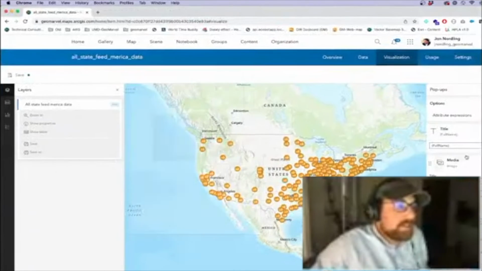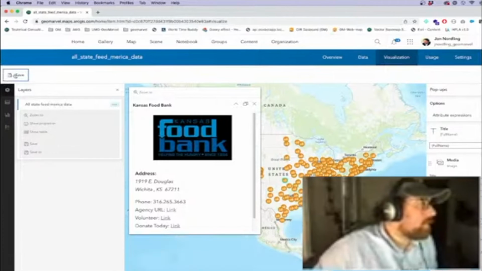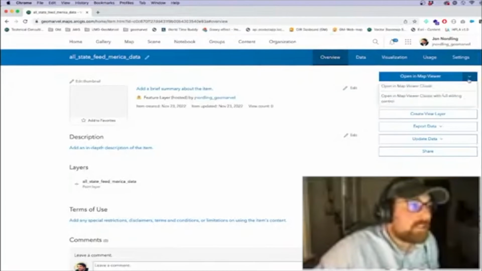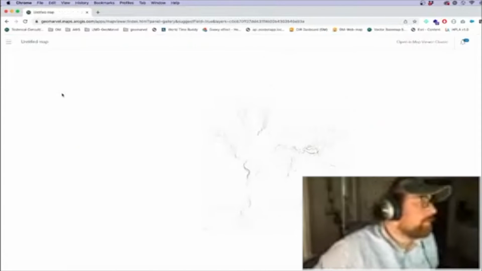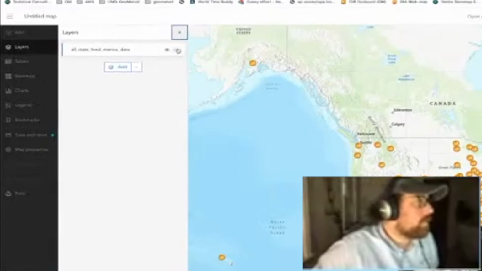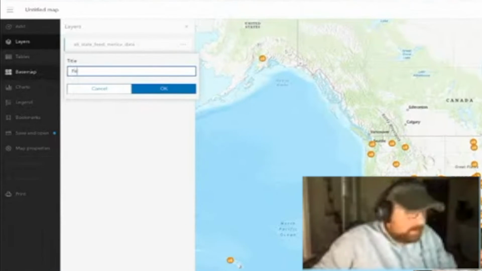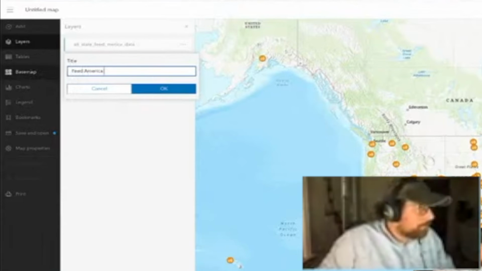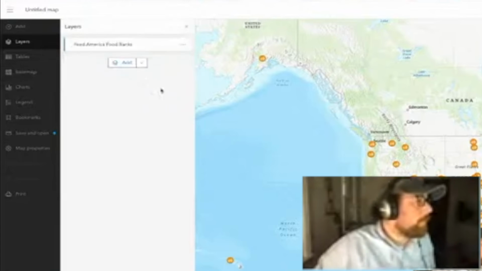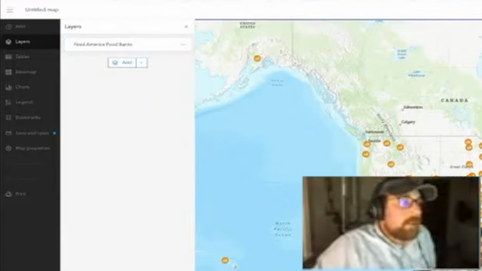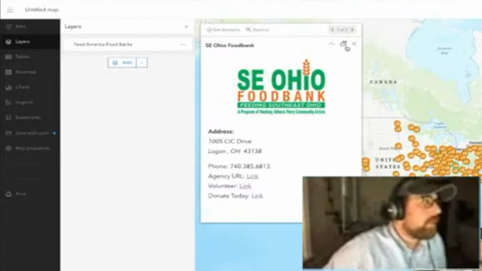Let's go back here and change our base map. Oh, this is save. This is for the full thing. Let's actually make a web map here with this. Rename. This is Feed America Food Banks. Got it. And let's see how we're doing. That looks good, right? Awesome.